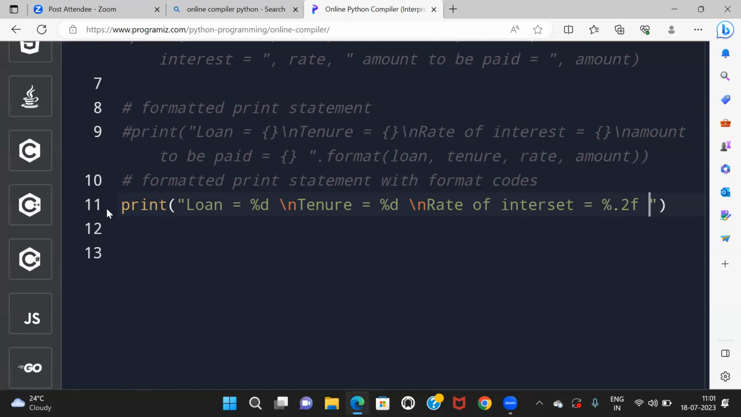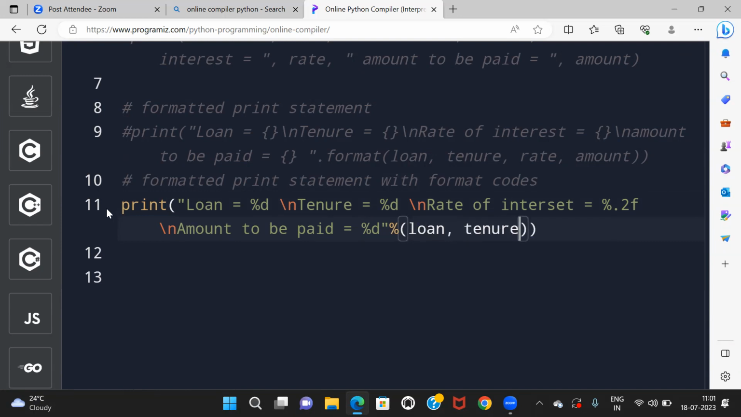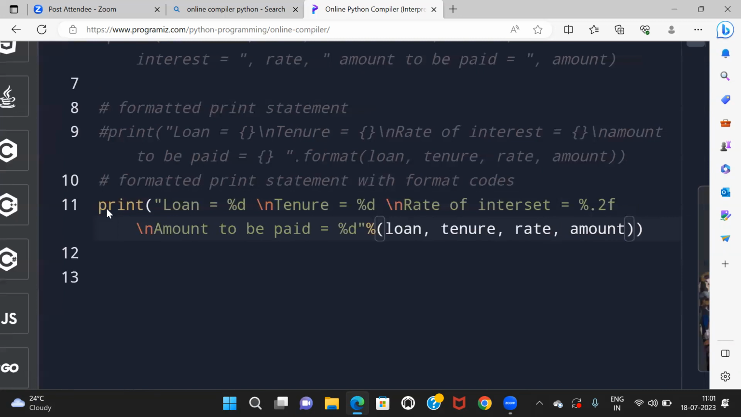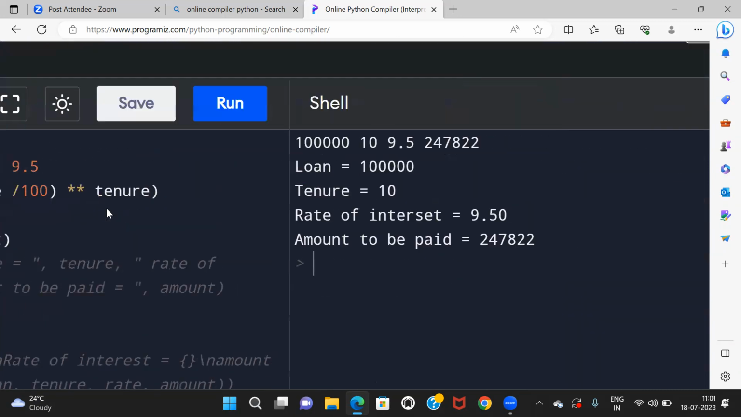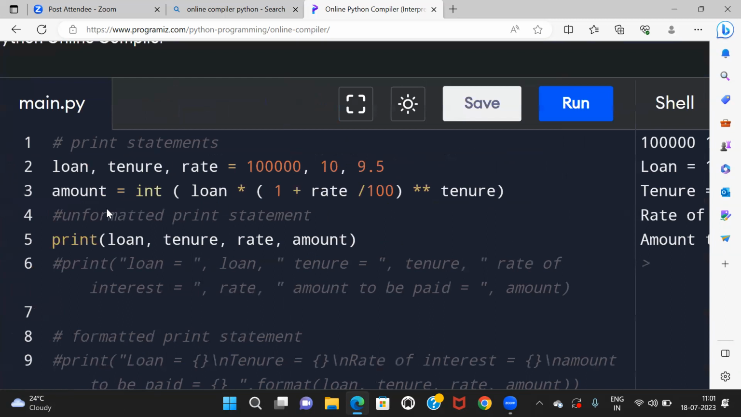And finally, amount to be paid is also an integer now. Okay, that's it. Now put percentage symbol and write all the variables. What are they? Loan, tenure, rate, and amount to be paid. So these are 3 different ways to print the output. I hope you understand it.